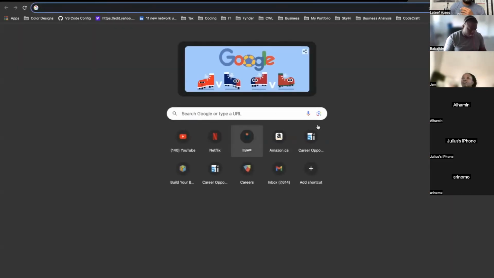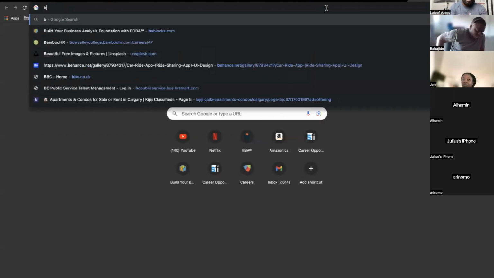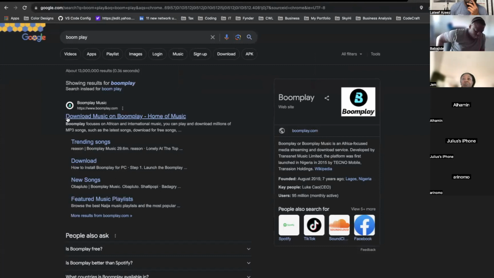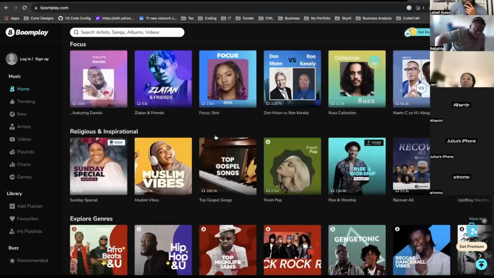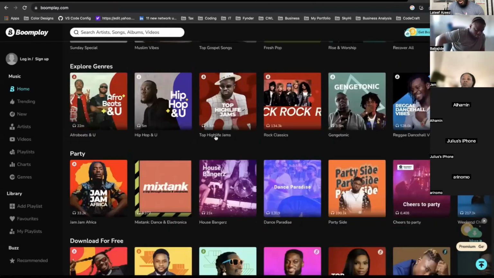Okay, Latas, have you used Boomplay before? Boomplay? No. Yeah. So Boomplay is a music player. There are times when an ad comes up at the front, and the ad will be showing at the uppermost.